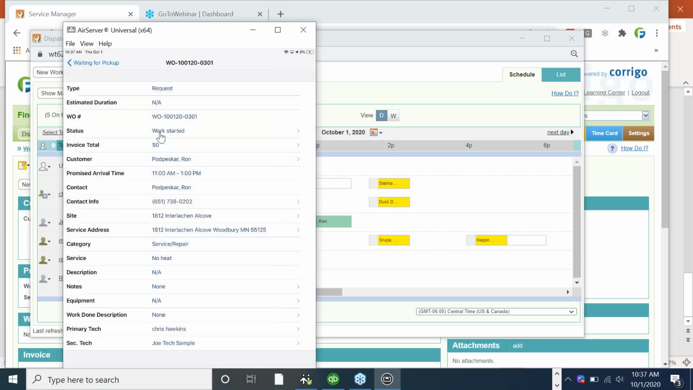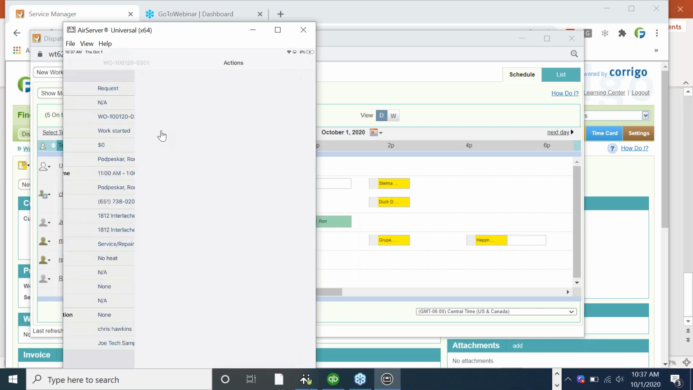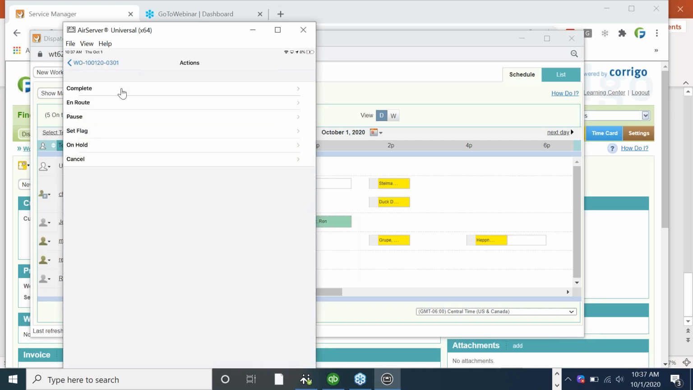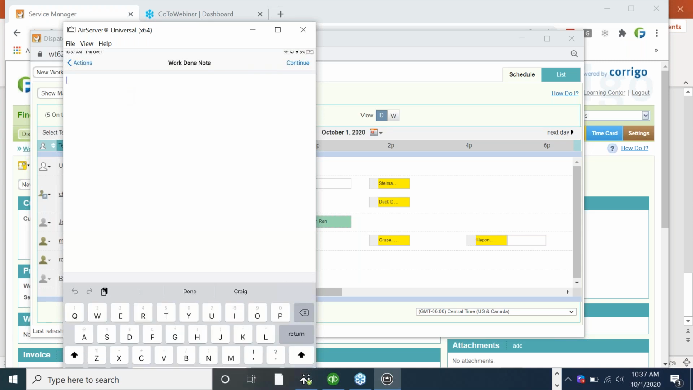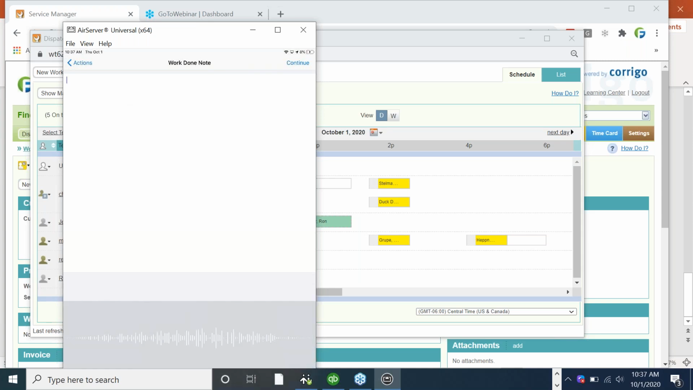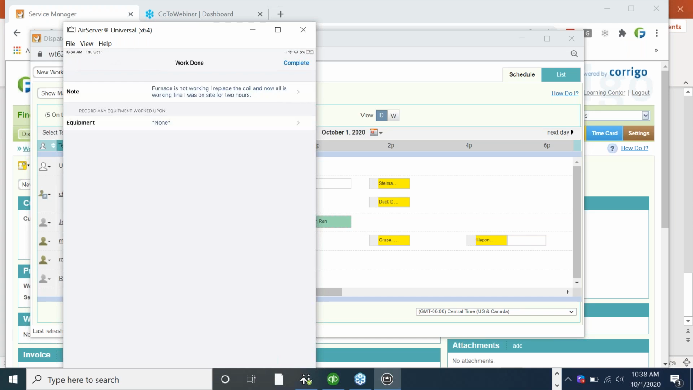All right. So I've arrived and I've just finished my work on the furnace, and now they have heat again. So now I'm going to complete it by hitting complete. And I'm going to use the voice microphone to say what I did. Furnace was not working. I replaced the coil. Now all is working fine. I was on site for 2 hours. And now I'm going to attach that equipment that I worked on and complete it.